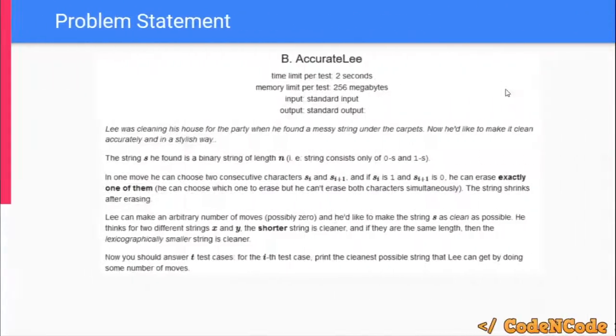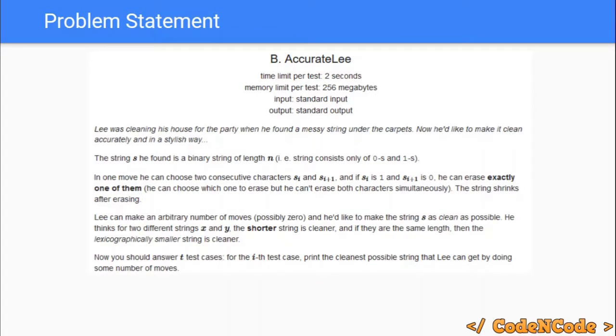So the problem is we are given a string of length n, which is a binary string. Binary string means all of the characters of string s are either 0 or 1. We can perform as many operations as we want, and the operation is of this type. If the ith character is 1 and the next character is 0, that means there exists a substring of type 10. Then you can remove exactly one character, either 1 or 0. So if in the original string there exists a substring 10, you can remove either 1 or 0.